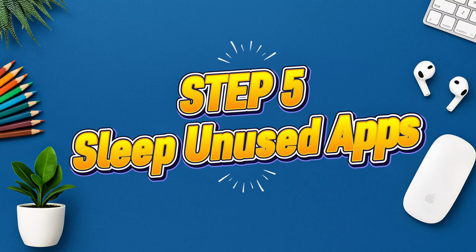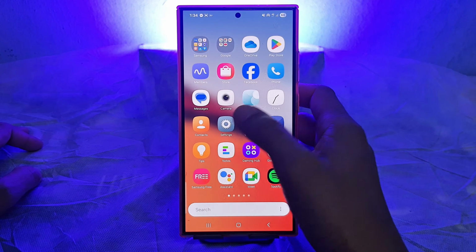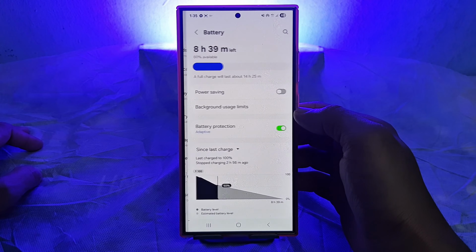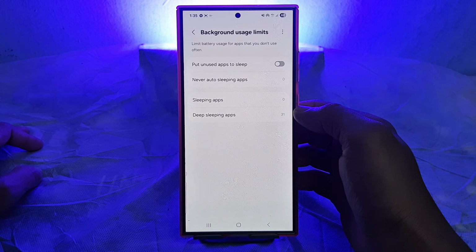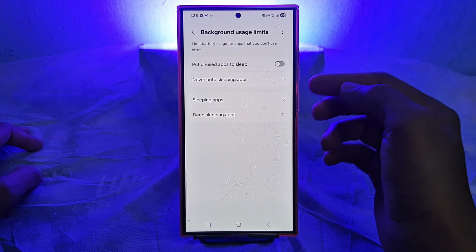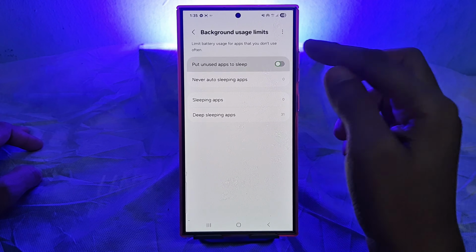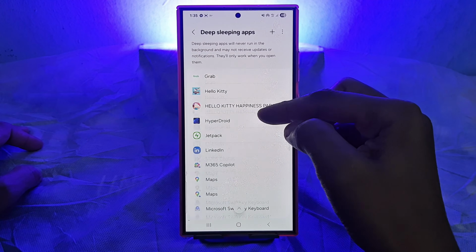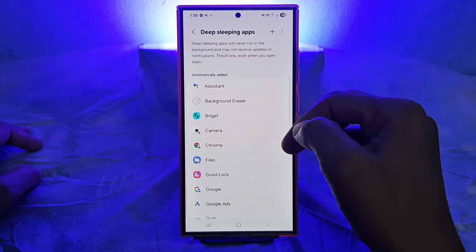Step 5. Sleep unused apps. Go to Settings. Then tap on Battery. Then tap on Background Usage Limits. Auto Optimization. Put unused apps to sleep. Apps you don't open for a while can still use memory and battery in the background. This setting stops that automatically.